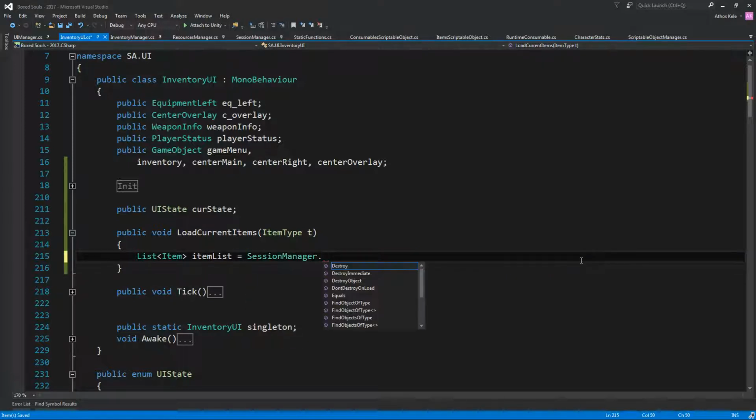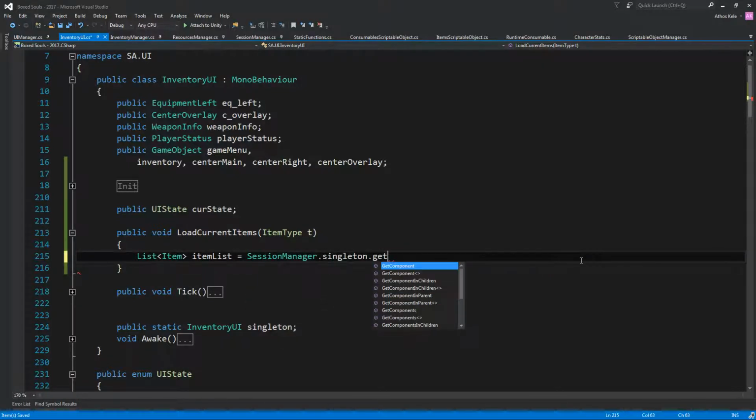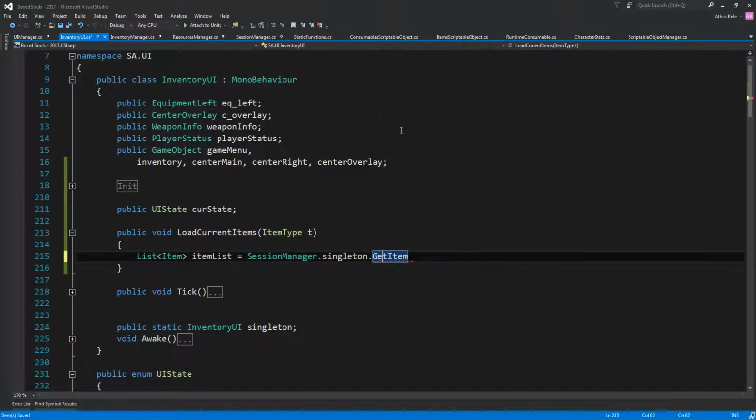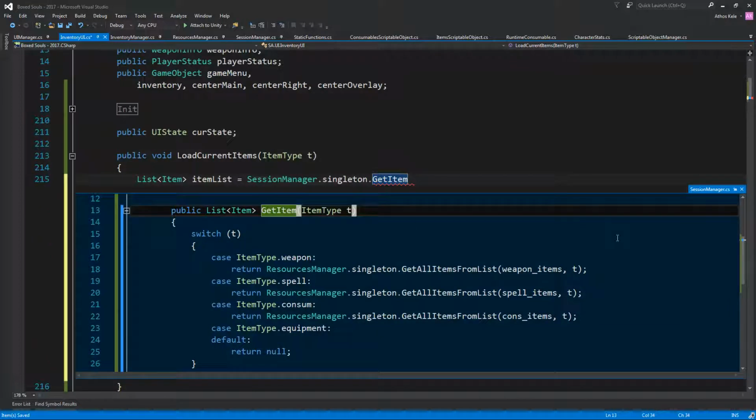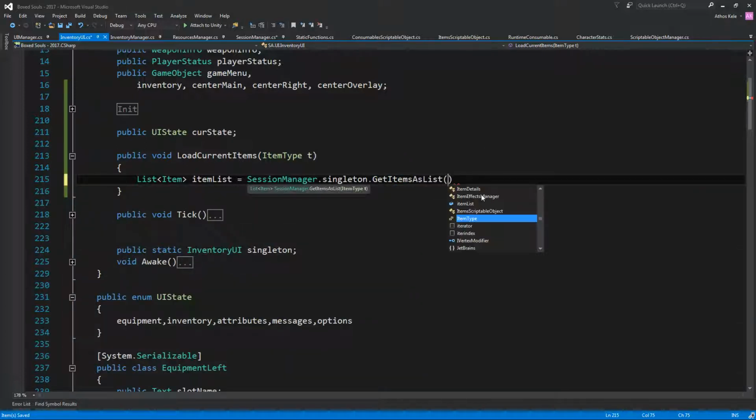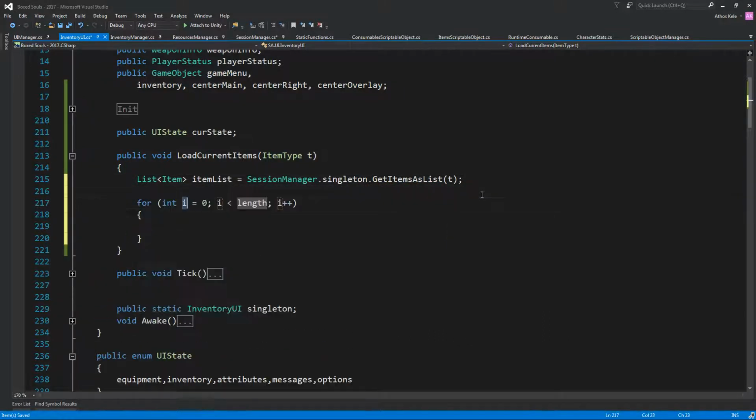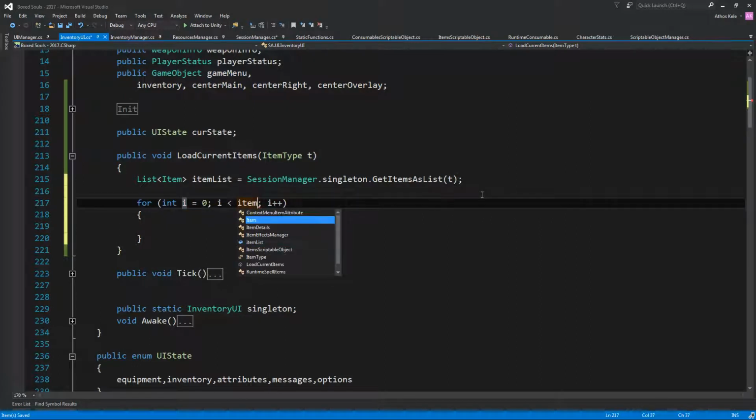Say manager singleton get. Maybe we can change this to get items, get items as list. And we only have to pass the item type. So we have all our items. That will mean for item list count.